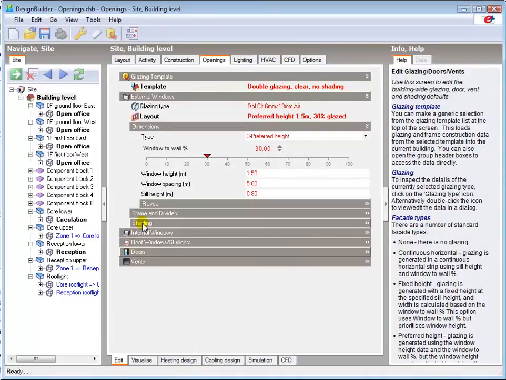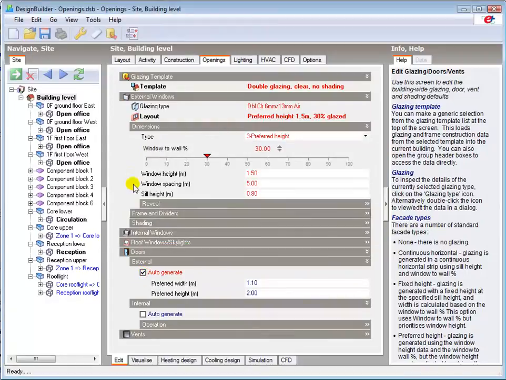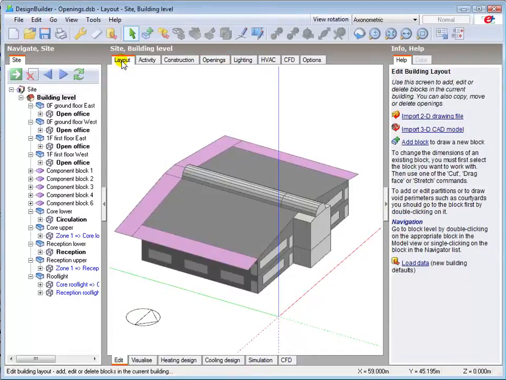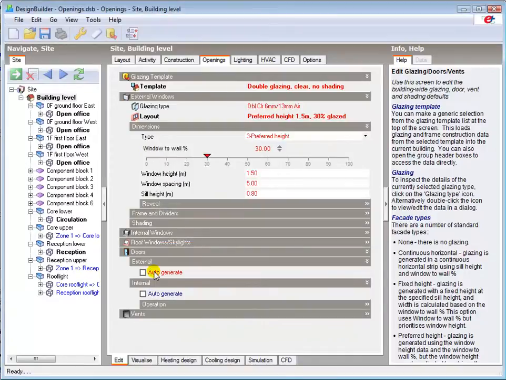The parameters for internal windows and roof windows or oblique skylights are specified in the same way as I've just described for the external windows. Under the Doors header, we can use the auto-generate tick boxes to create internal and external doors. These can be useful at the very early stages of design, but are not normally used for more mature designs, where doors are generally drawn onto the required surfaces.